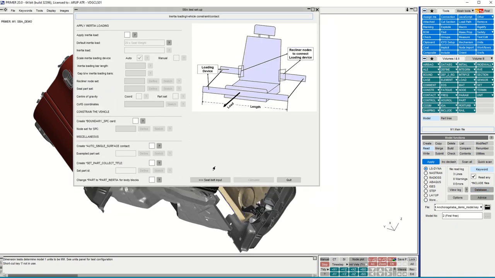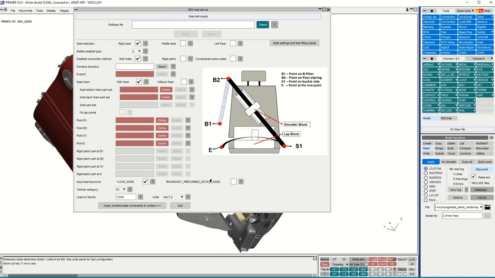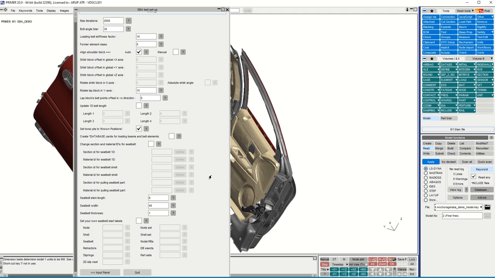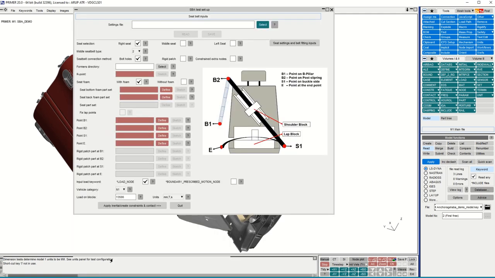Click on the inertia/create constraints and contact button. This contains additional options to set up inertia loading on the seat. Click on the seat settings and belt fitting inputs option. It contains a range of optional fields to personalise your setup, such as shoulder block options, 1D belt length options, seatbelt width, thickness and length, etc.